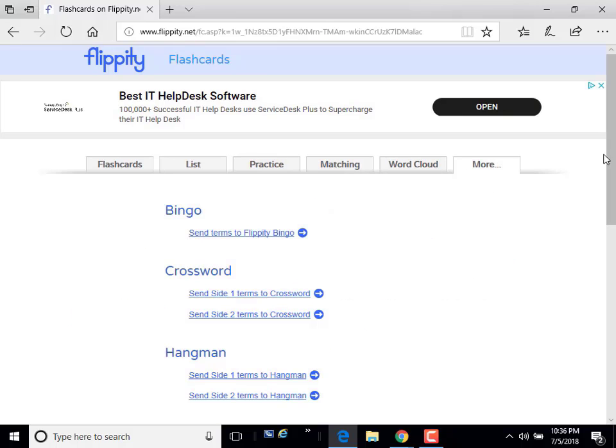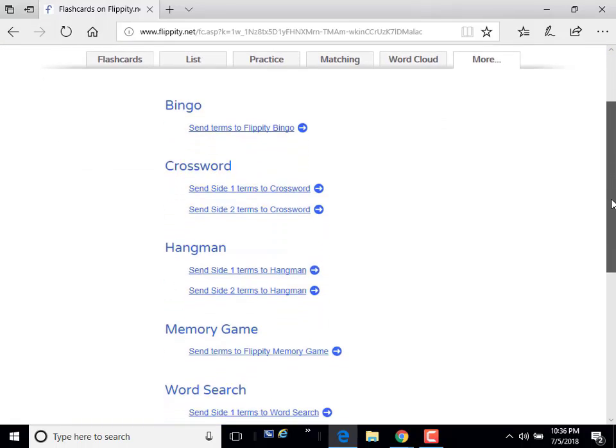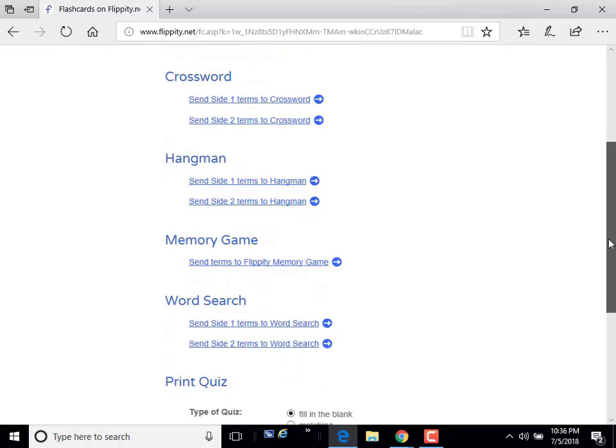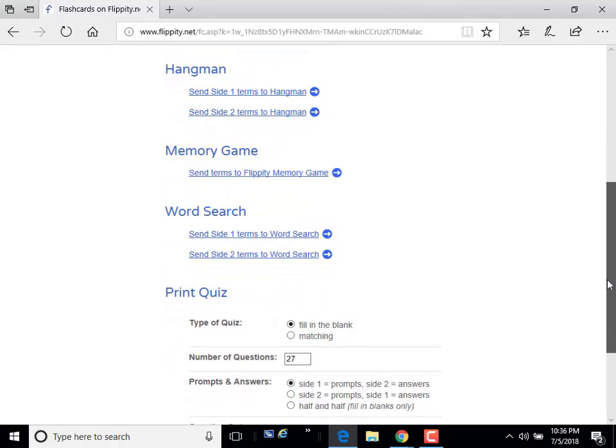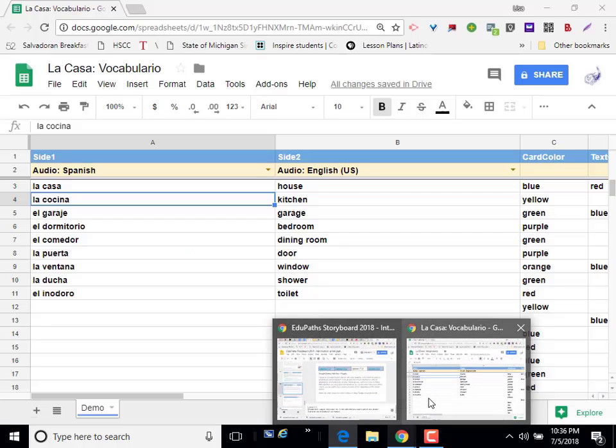And there's a More tab. Under the More tab, you will find bingo, crossword puzzles, hangman puzzles, a memory game, and word search. You have all of those abilities. The other thing that you can do is print a quiz, and you can change some of the settings for that as well.